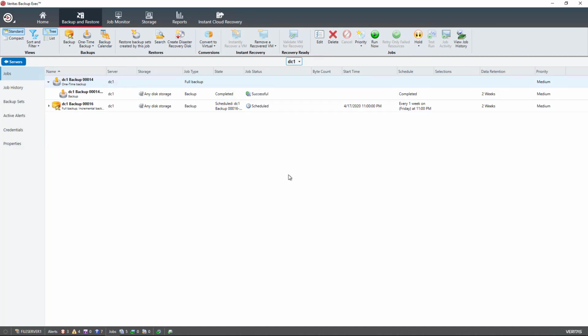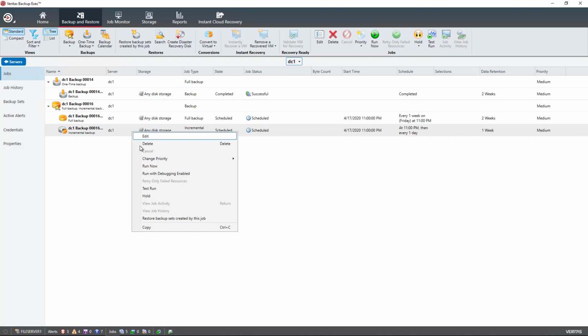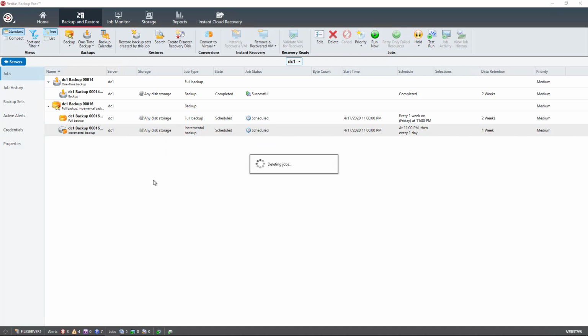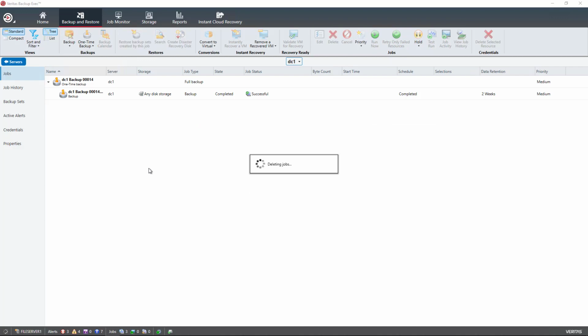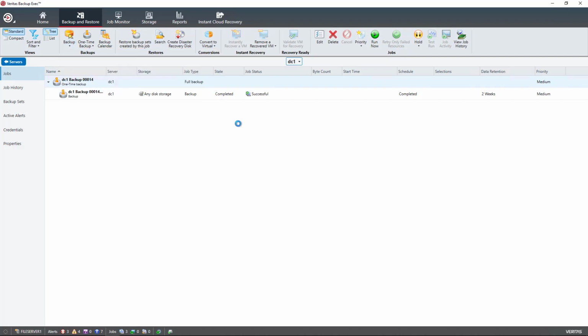But if we want to delete a backup job that has multiple parts to it, such as you see here, this has a full backup as well as an incremental backup, you don't want to delete just one part of it because it will delete the whole thing. So if I right-click and delete the incremental, it's actually going to delete the entire backup. So that doesn't really help us. So what I want to do is go in and just delete part of that.